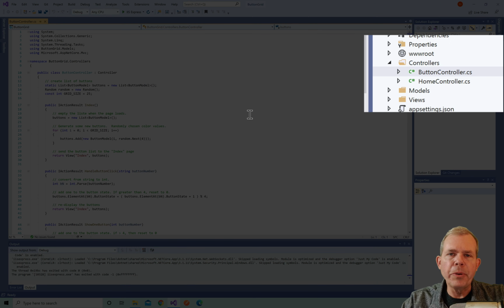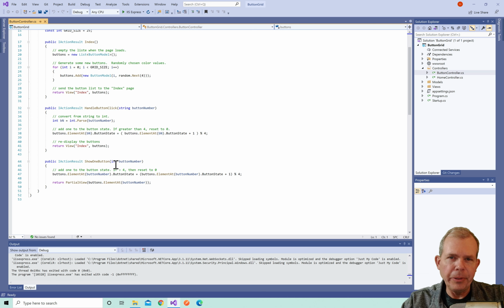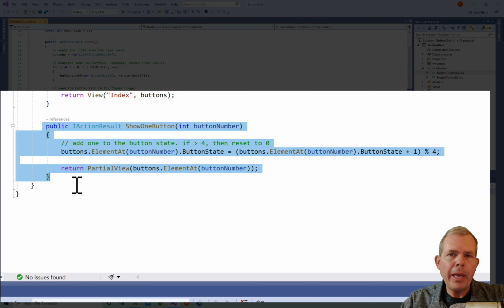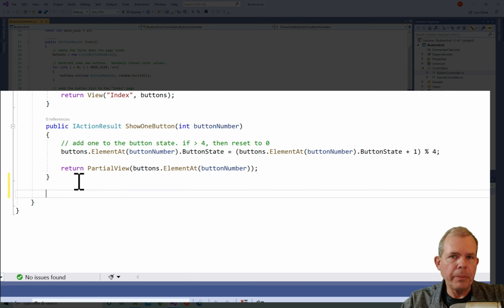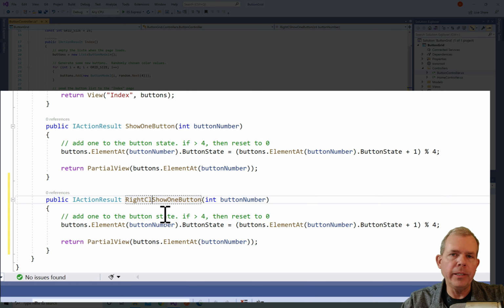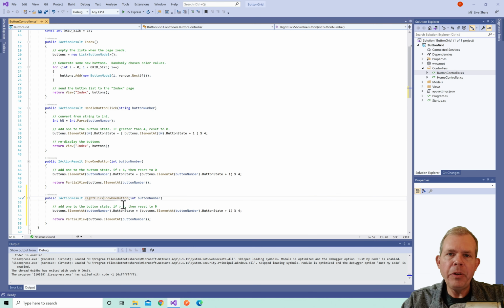So open up the controllers area and find the button controller. One of the events in the button controller was already set up to do a single button page update. So a partial page update, really. That event is called show one button. So we're going to copy and paste show one button, and that will become the new event with the right click. So I'm going to rename this thing as right click show one button, and it will do almost the exact same thing as the usual show one button.